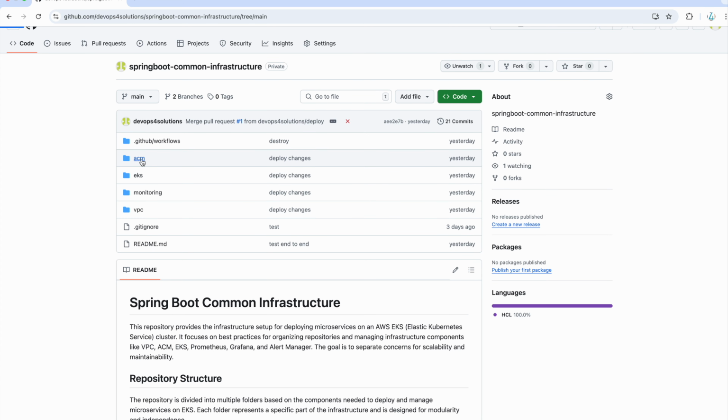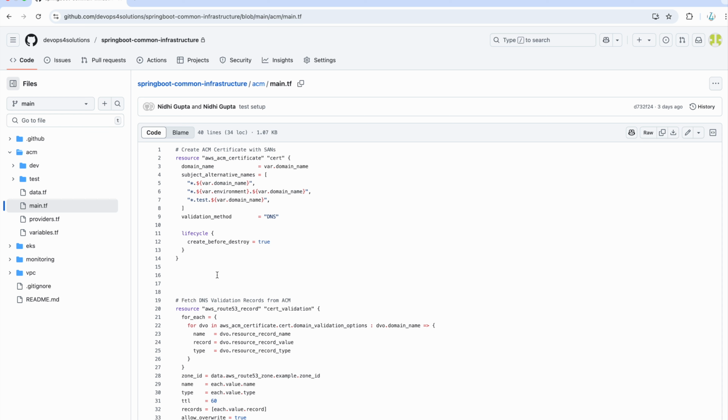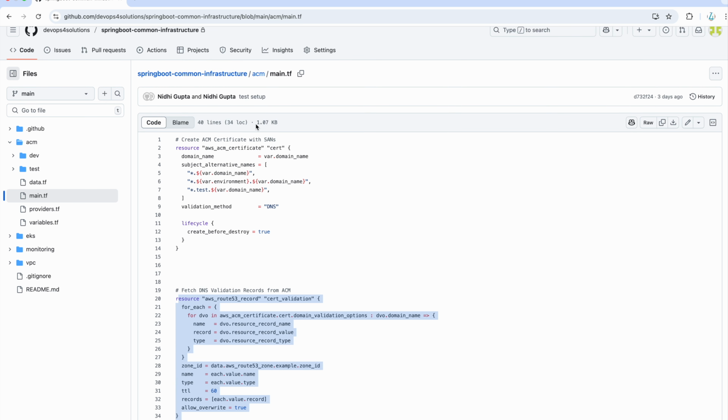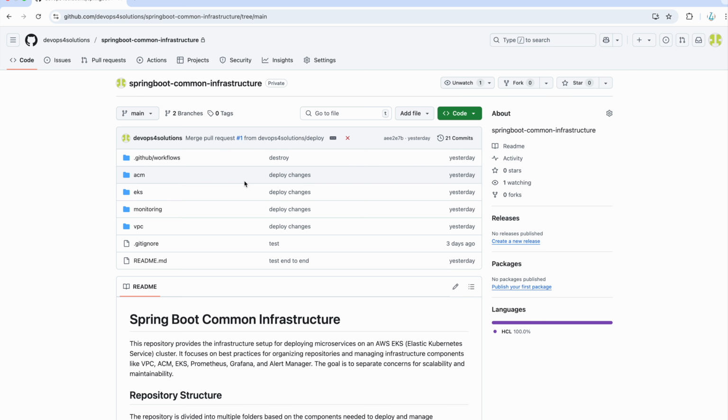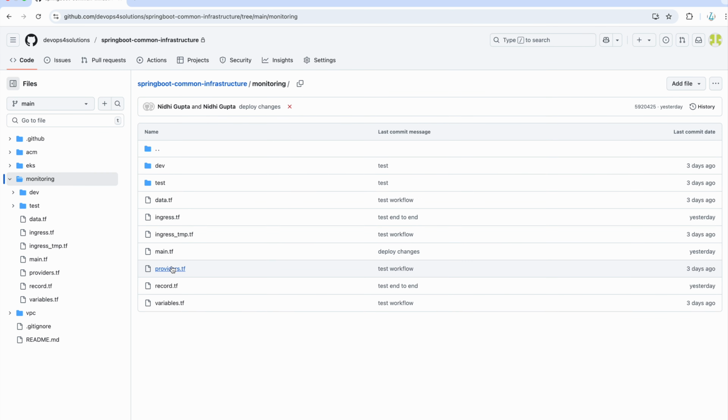And then this ACM, this is very simple. It has just one simple resource of creating the ACM certificate and doing the DNS validation in an automated way, so that we can access the URL on the browser without doing anything. So this is simple. And one thing I wanted to mention is the providers.